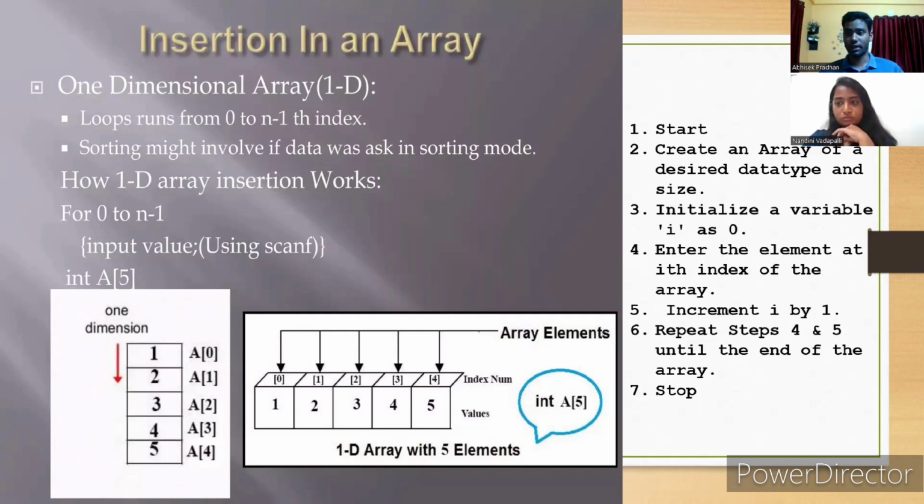Once we declare it, we cannot change the size again. We cannot go back and change the size. So we try our level best to give as much sufficient space as possible in the beginning itself.